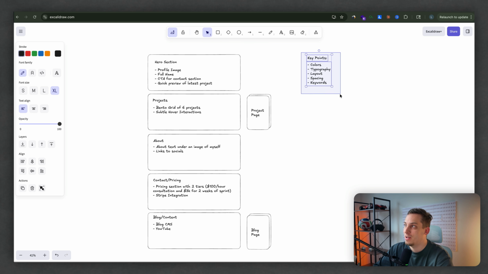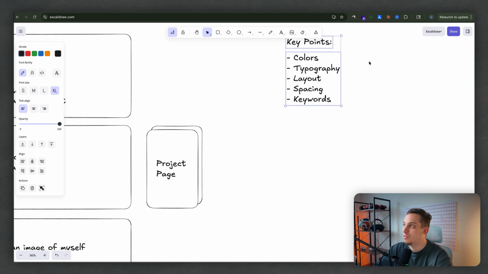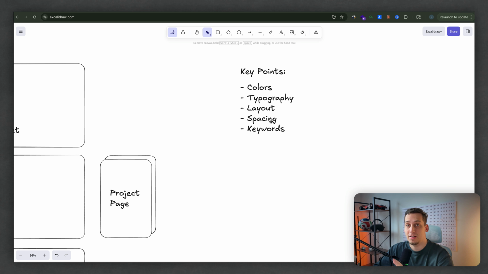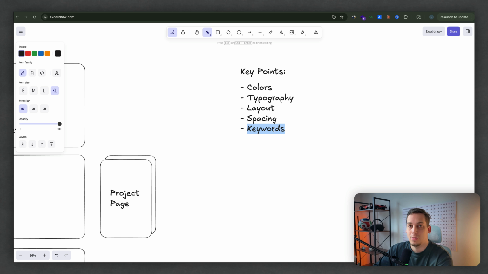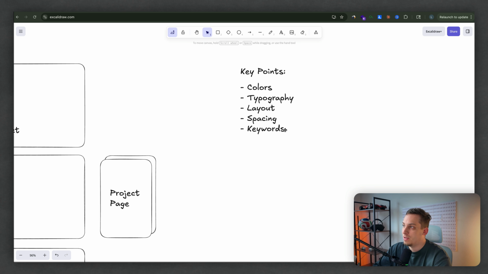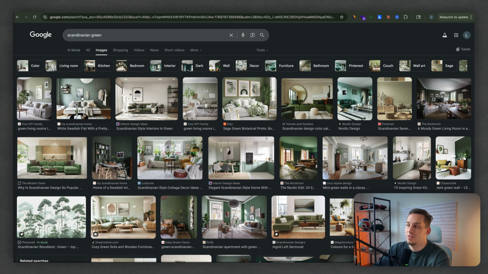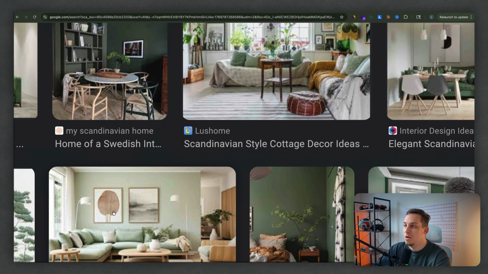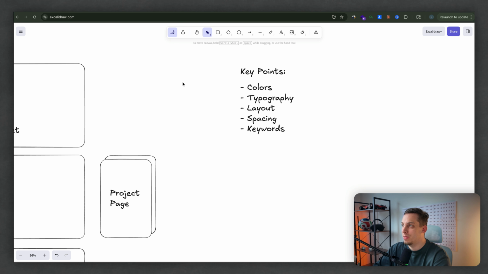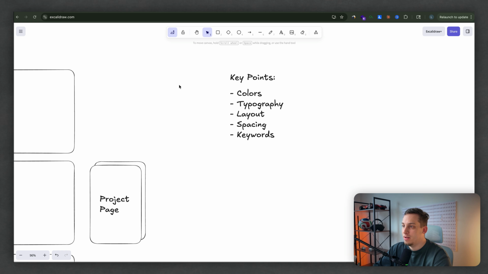And we also have to talk about these points as well, which are colors, typography, layout, spacing, and keywords, right? Keywords being an interesting one because keywords can define these as well. So let's say that you want a green color and a serif typography, but our keyword is Scandinavian design. It's going to probably give us a green that's more saturated. So if I search for Scandinavian green over here, you can see that there's a pattern. It's more of a milky green, I would say. So these are just important things to keep in mind when coming up with your prompt.